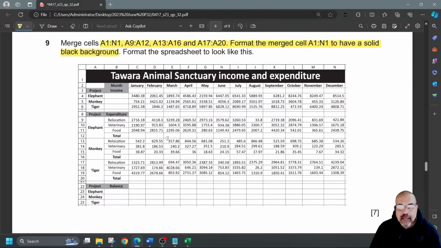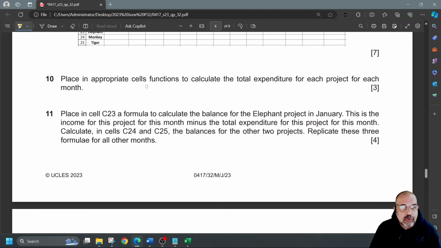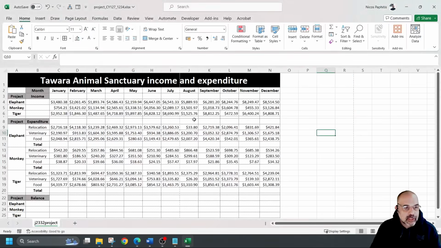Okay, so I've done that. 7 marks. Wow, fantastic. Okay, so place in appropriate cells functions to calculate the total expenditure for each project for each month. Each project, each month, I want the total. So these are the projects. So here's the project expenditure. These are the 3 projects here.